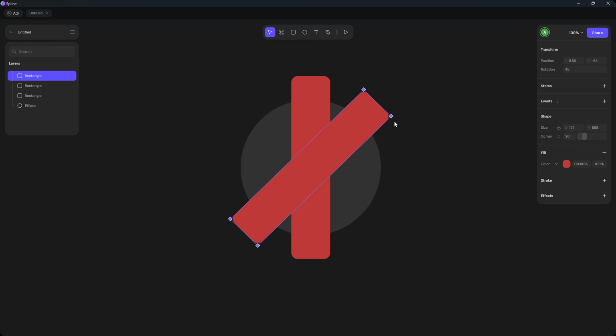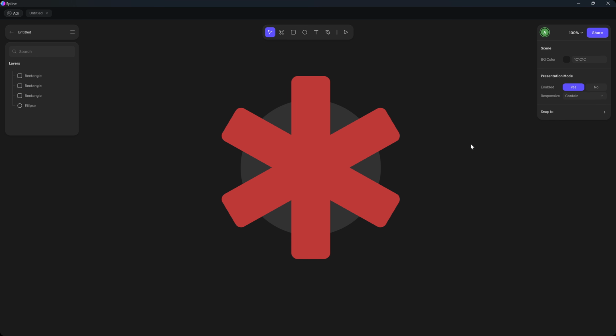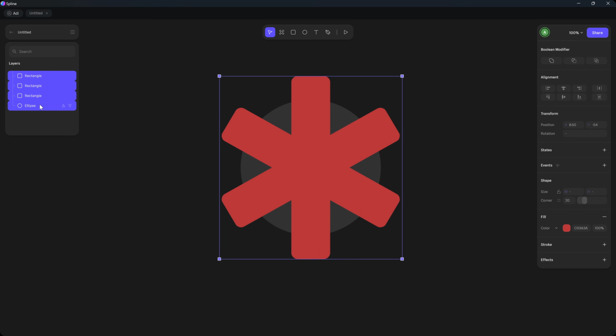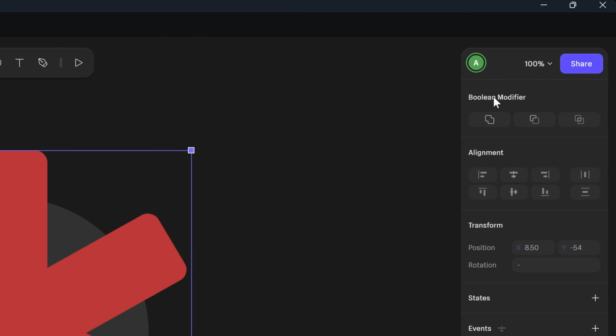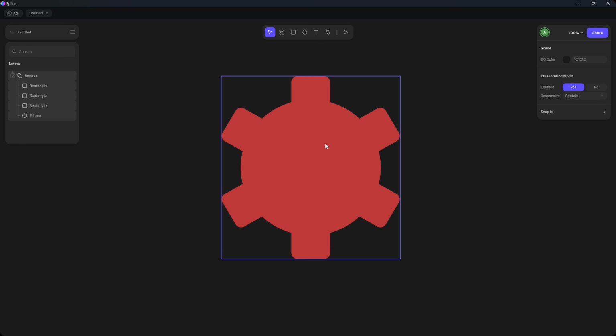Let's Control or Command D again, rotate that to 120, and I actually made a mistake. I need to rotate this another 15 degrees. So you rotate at 60 degrees and 120 degrees. Cool. So now if you take all of these, the 4 layers, and you go to the inspector, you can see something called Boolean modifier. This allows you to combine shapes. So we click this first one and we have a cog icon, but we need a cutout in the center.